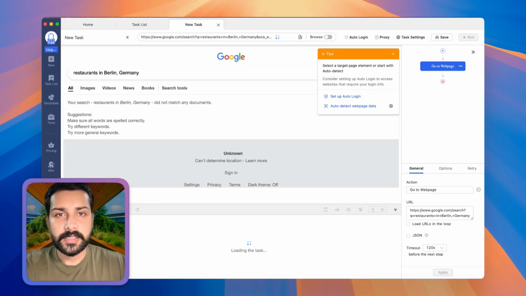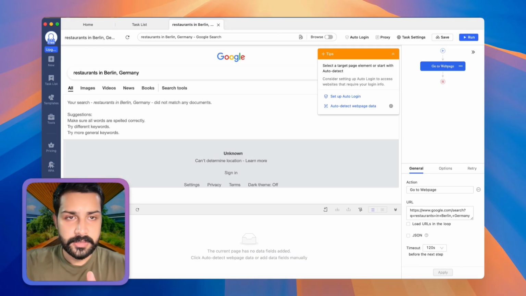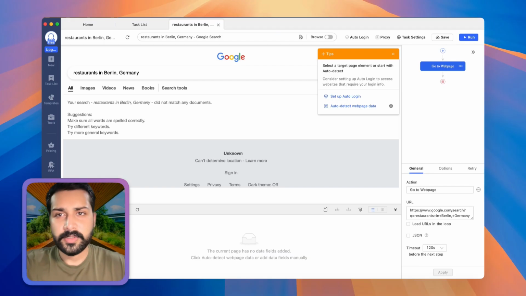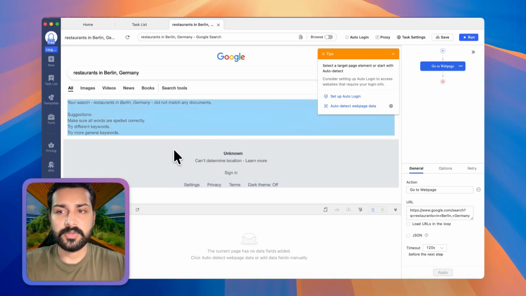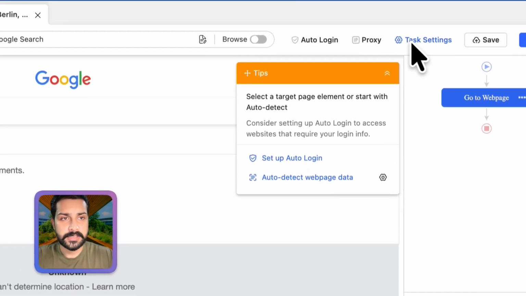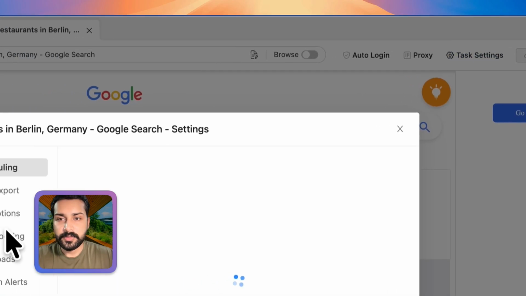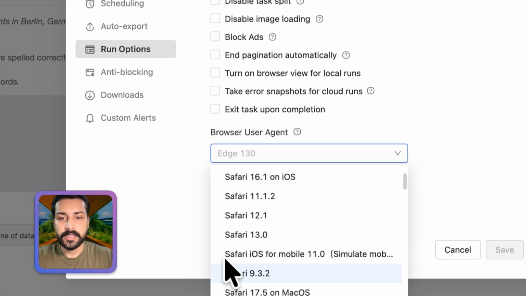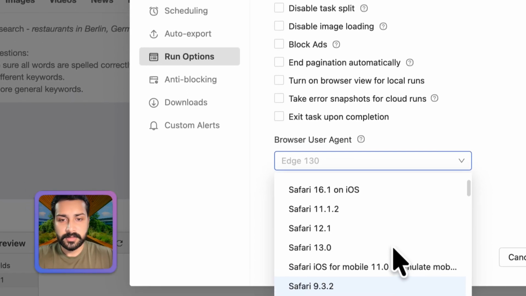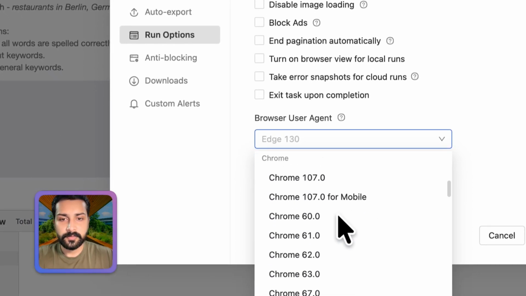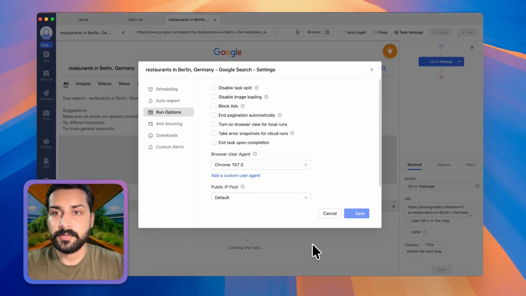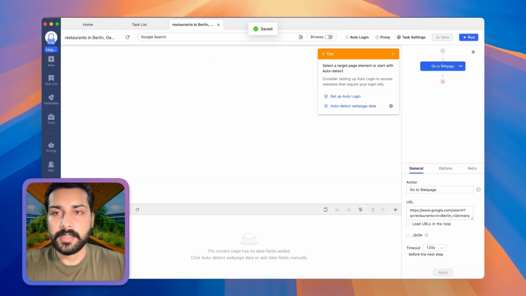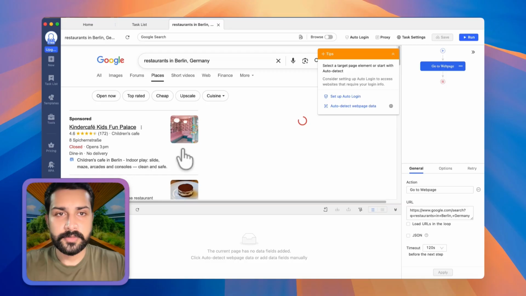Now I will wait until the website is loaded. Now this will show like this, but don't you worry about that. The thing that you have to do to show the results is basically go to your task settings, go to the run options and wait. Now from browser user agent, change this to Edge, from Edge to Chrome 107 and then click on save. Now you will see the listings will load for you.